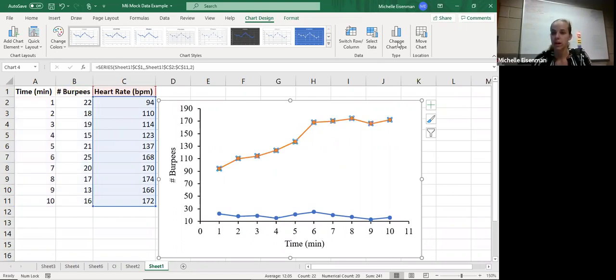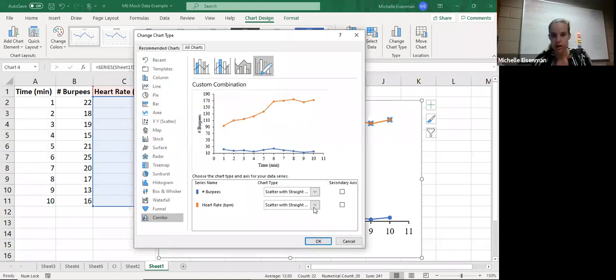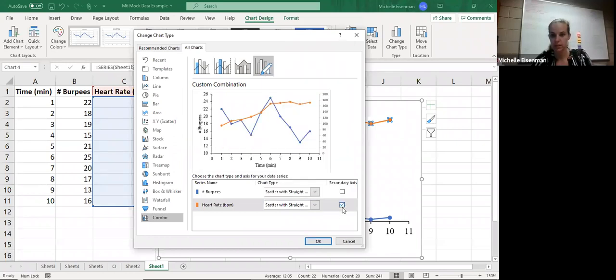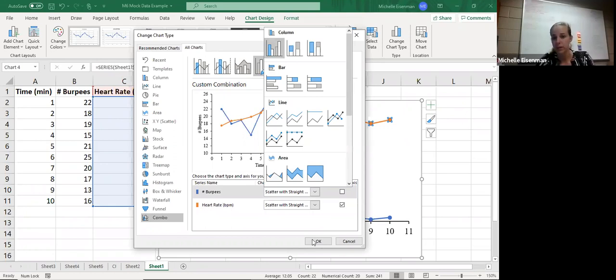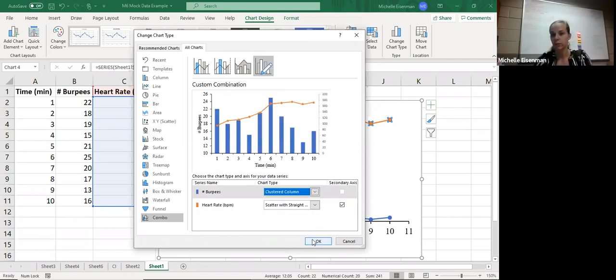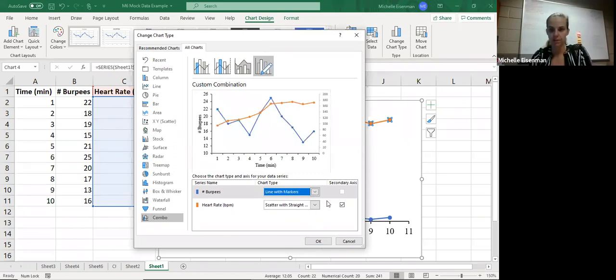So I'm going to go ahead and click Change Chart Type up at the top under Chart Design. And I'm going to make this a secondary axis. Okay. I can change the type of graph too. So if I wanted, say, a column for the burpees, I could do that as well. It's up to you on what kind of graph you're either being asked for or that you want to show to represent the data. Let's go with that still, just for the sake of the video. Hit OK. So now we have the second axis.